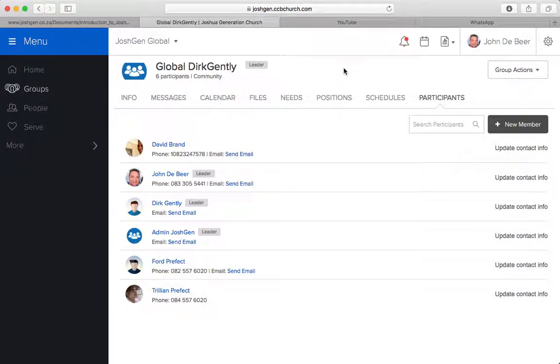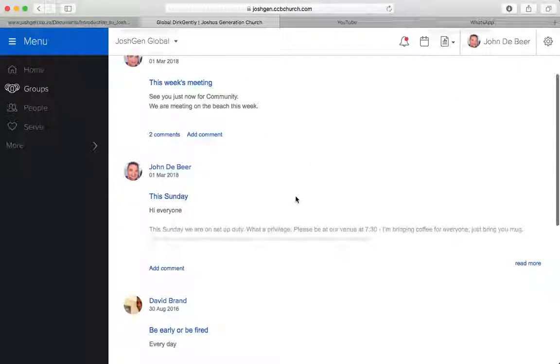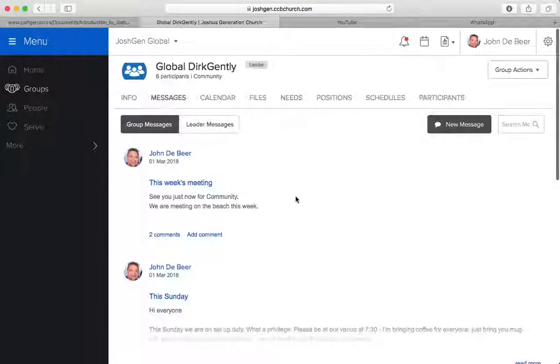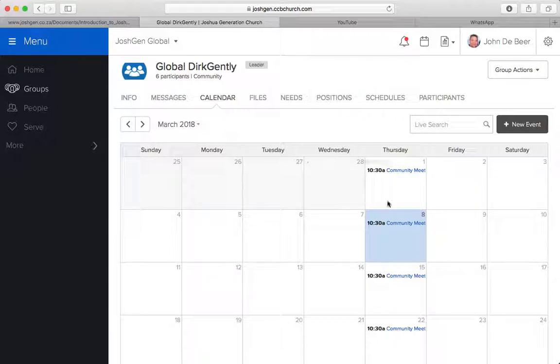Let's say, for example, within your group you want to know what messages have gone out. You're going to click on the messages, and there you'll have access to all the messages via email that have gone out from this group to all the participants. You want to look at when you meet as a community, and you click on calendar, and it'll show, for example, the fictitious group that we created meet on a Thursday morning. Your group will probably meet on a Wednesday. And so there's all these other icons which you'll become familiar with as time goes on.